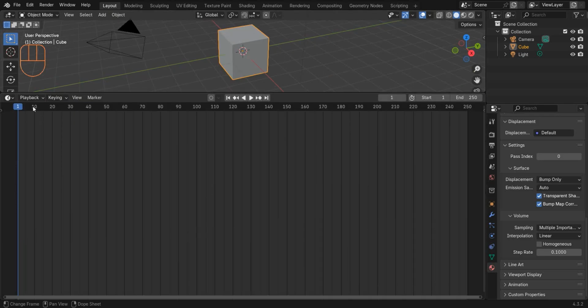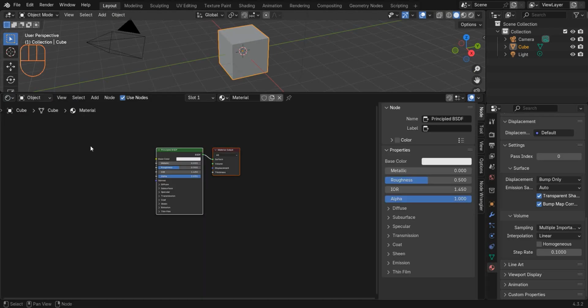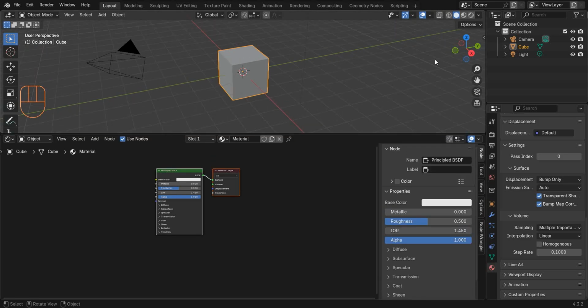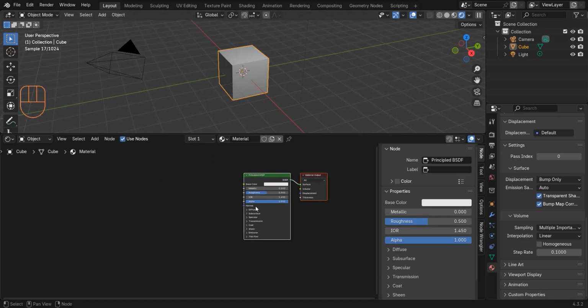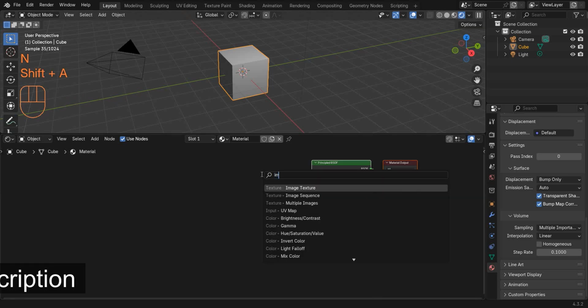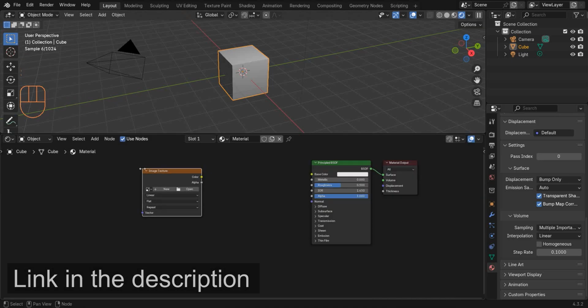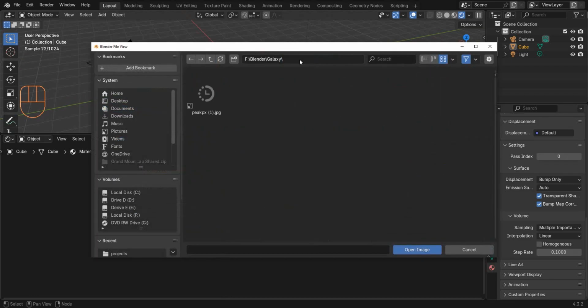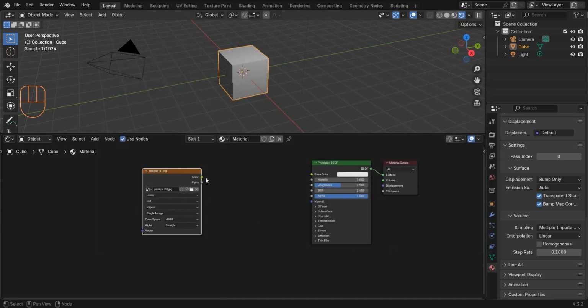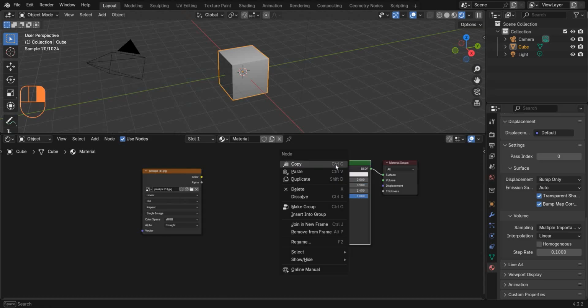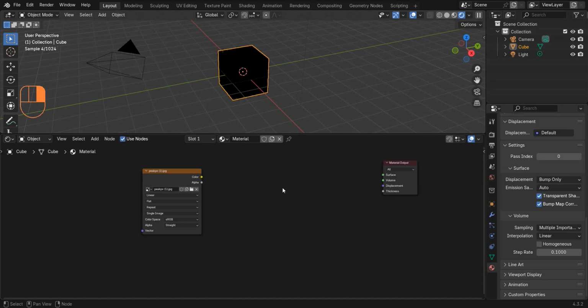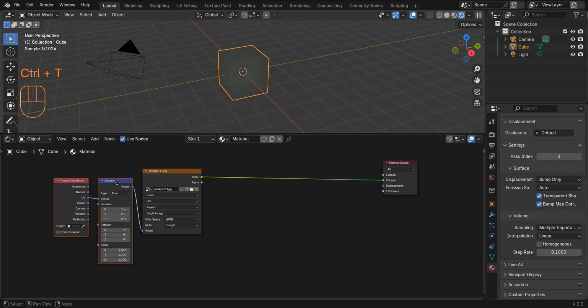Go to the shader editor section and switch to render mode. Now add an image texture and open your galaxy image. Delete the Principled BSDF and connect the image texture color to volume. Then press Ctrl T and connect generated to vector.